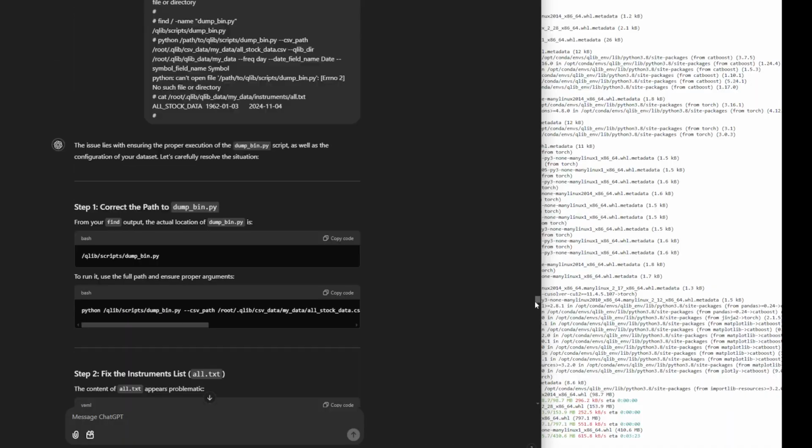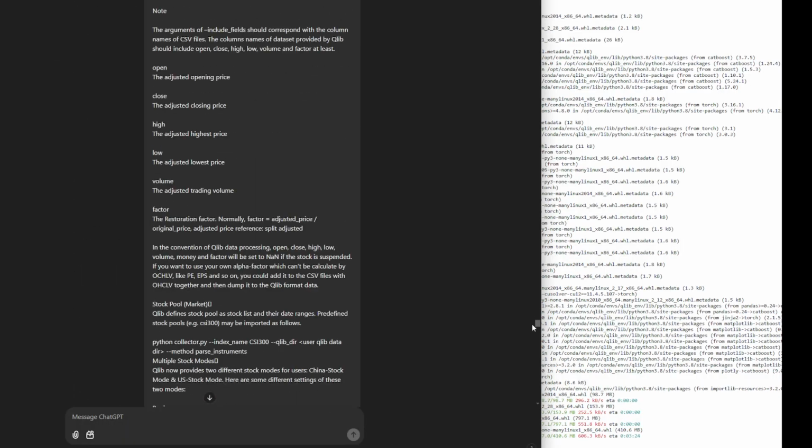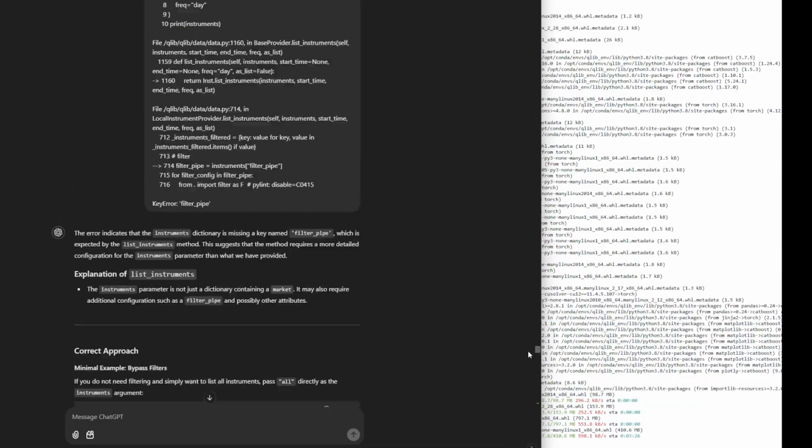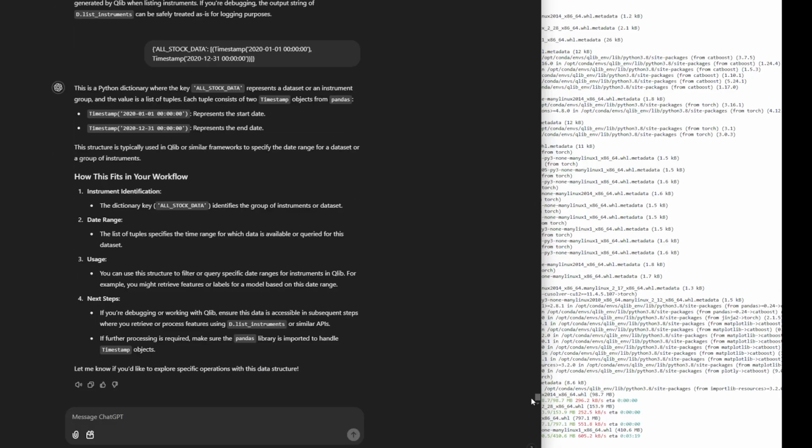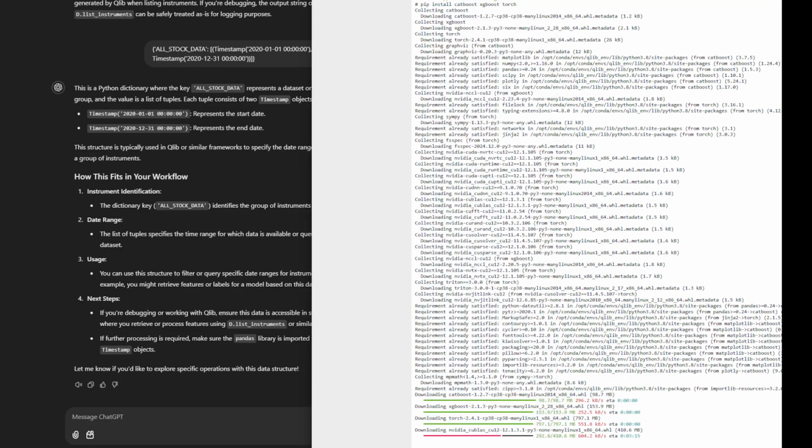Back and forth, errors. Okay, lots and lots of errors. But finally we're here. We have it installed and the data is working. I think. Should be. We're just having this last install here. And then I'll report to you on Qlib.